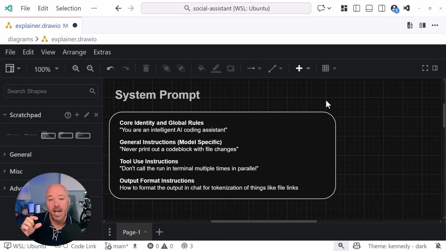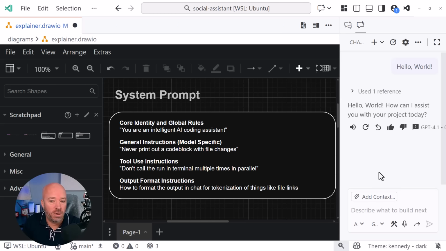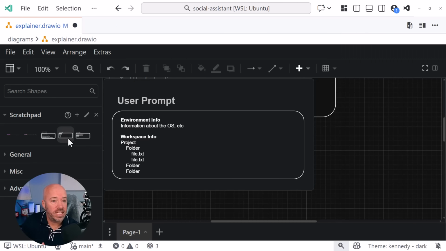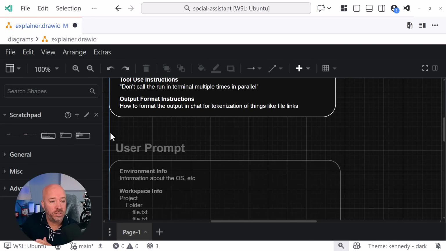And then underneath that, there's tool use instructions. These are instructions for the model about how to use the tools that are included in Copilot, like the edit tool or the terminal tool or the to-do list tool, any of the built-in tools. And then underneath that, there's some output format instructions that just tell the agent how to format the output for tokenization in the chat so that things like the little file pills that you'll see in Visual Studio Code actually show up correctly.